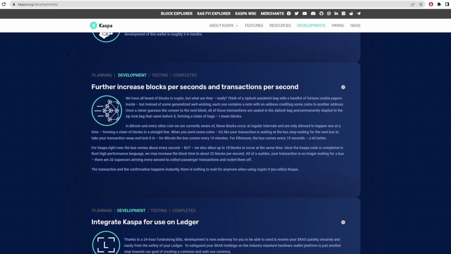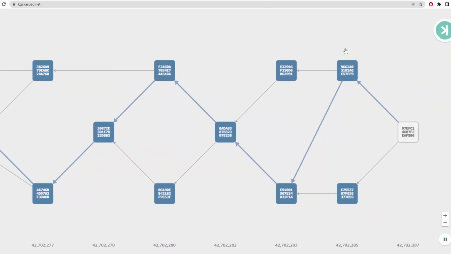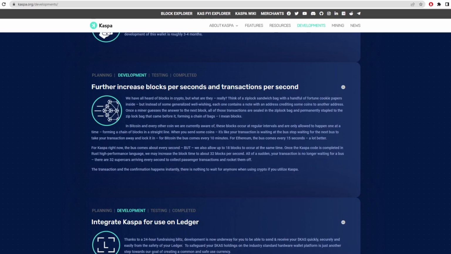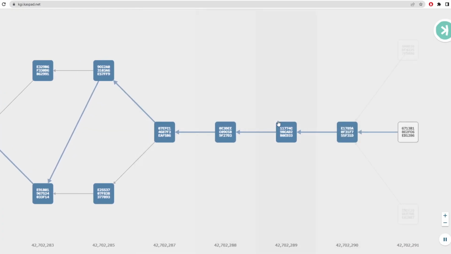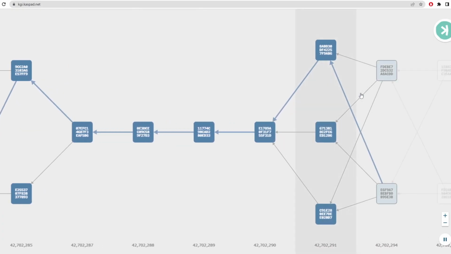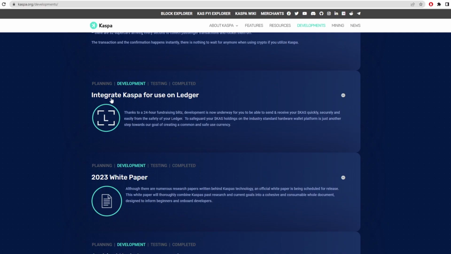Anyway, so that's what they're going to be doing. This graph inspector is probably going to be going super quick as soon as this implementation has come in, because imagine seeing 32 blocks per second. It would just be going extremely quick. And then moving on, we have integration for Kaspa on Ledger.